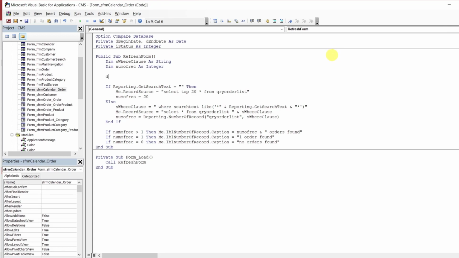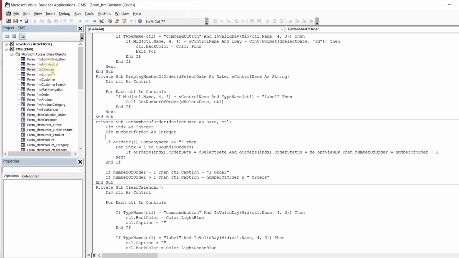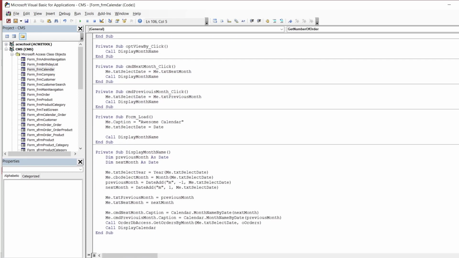Now we can say the begin date equals text select date, and you wonder where that text select date come from. Let me show you where that guy comes from. It comes from this calendar select date down here. See there? That's what we want.